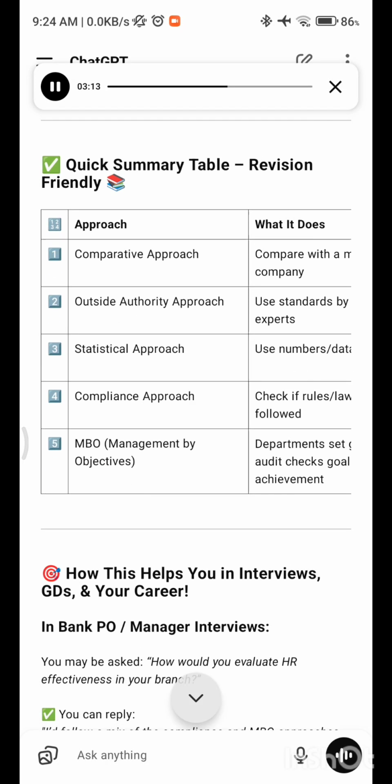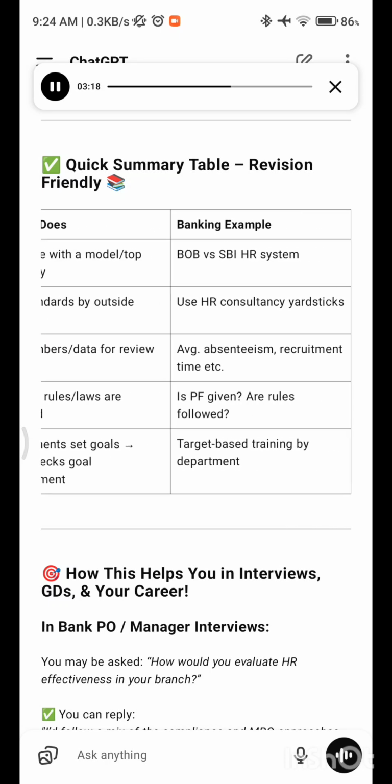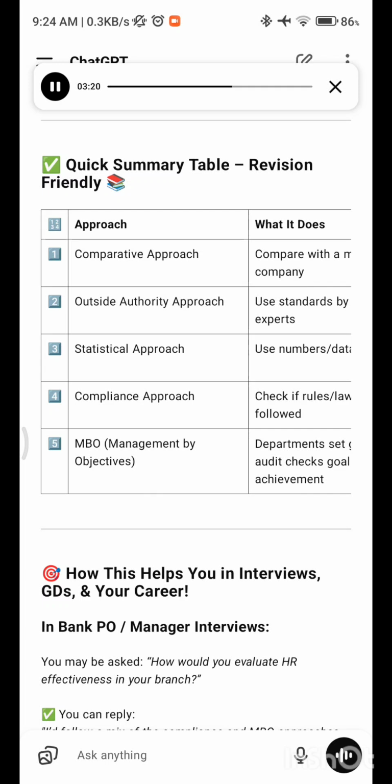Quick summary table, revision friendly: what approach, what it does, and a banking example. 1. Comparative approach.